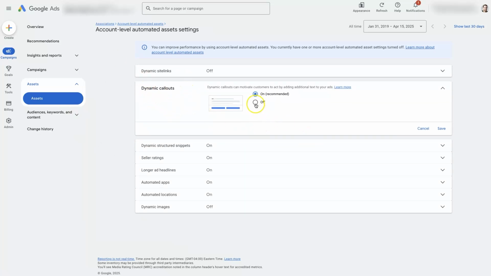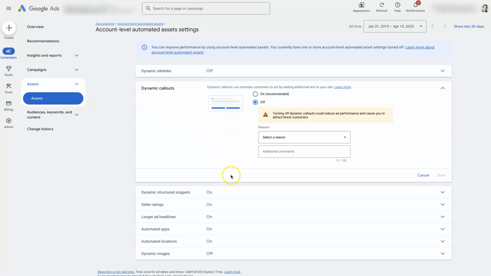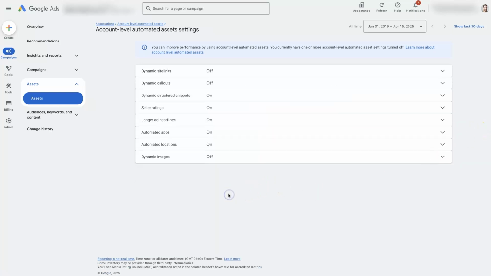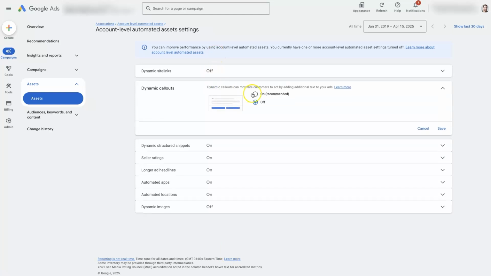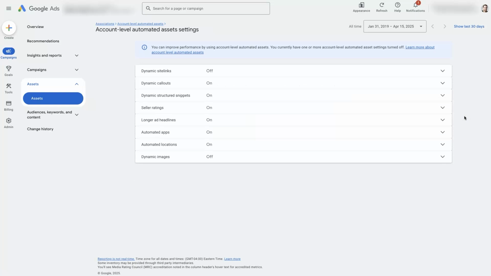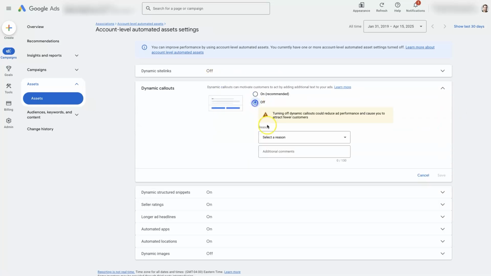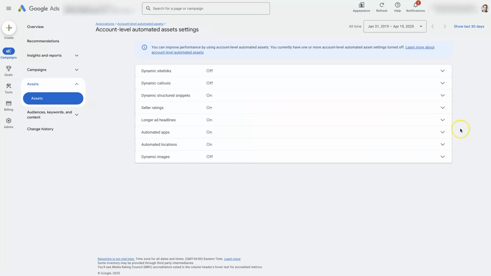So dynamic callouts, who knows, you might want to turn them off because it might be creating some that are irrelevant. You can tell it, hey, I'm concerned about performance. Go ahead and save that. Now it's not going to utilize dynamic callouts anymore. Or maybe you want it on. I think it's going to be on by default in most accounts anyways, unless you had already previously turned it off. But you can just toggle this on and off depending on what you want to have happen.